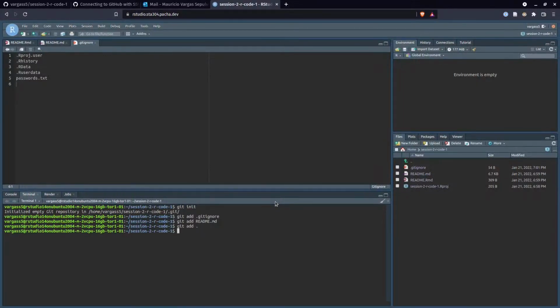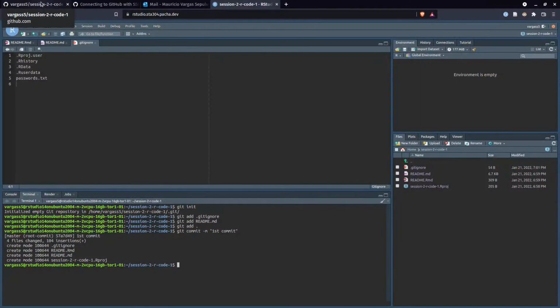And now I'm gonna commit, and from the command line that will be git commit -m, and this is gonna be first commit. Okay, this is the commit message. But now I just can go and push as before from the menu, because this is the first time.